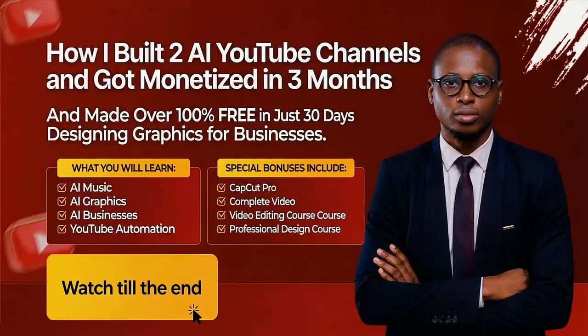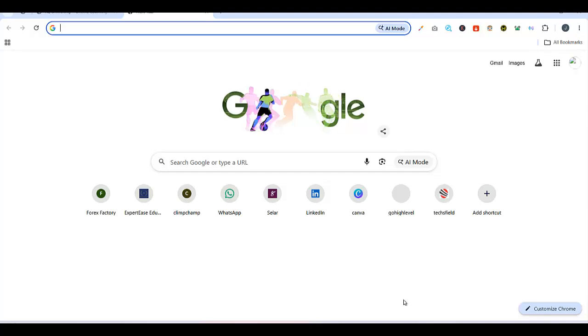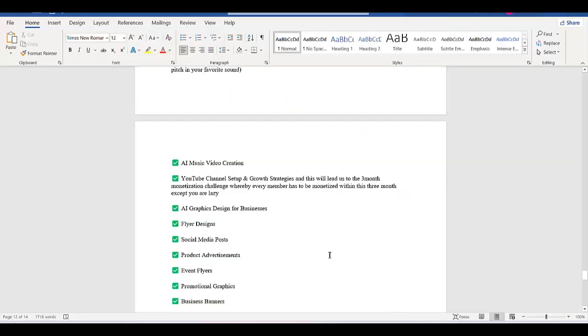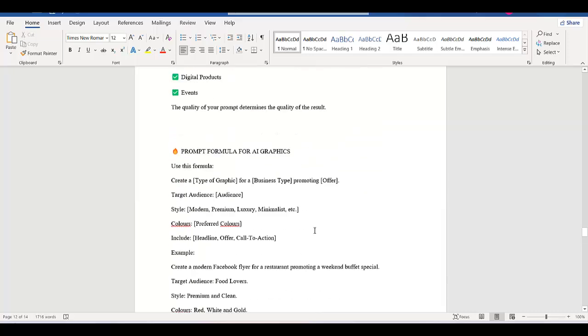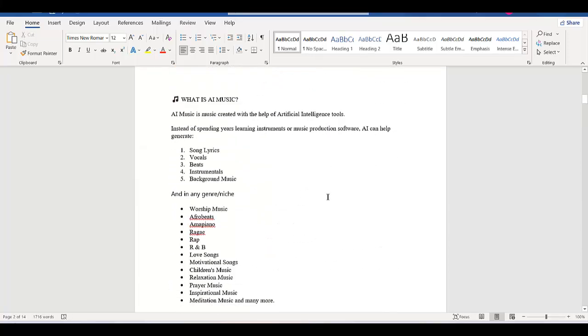So having set this right, let's dive into the practical session. Now we'll be starting with what? With the generation of our AI music. So let's start with the AI music creation. As it is, what is AI music? Yes, what is AI music?